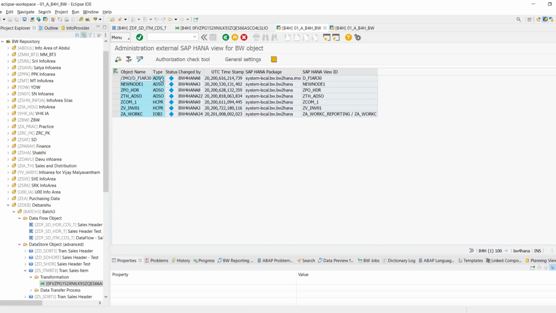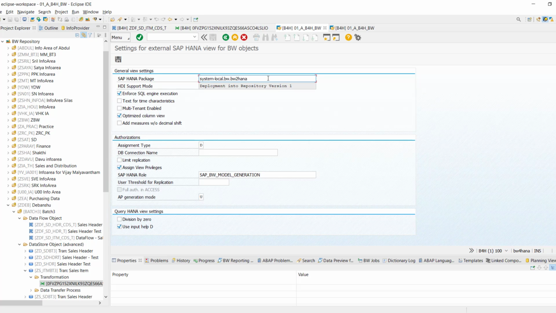Here you can see we have these ADSOs which generated these CVs, and this is the package in the HANA database in the content, this is the package where it gets generated or where it got generated. And from here you can go to different other tools like general settings. So general settings, you can change the HANA package if you want, where the CVs get generated, and a lot of other features and options you can modify.